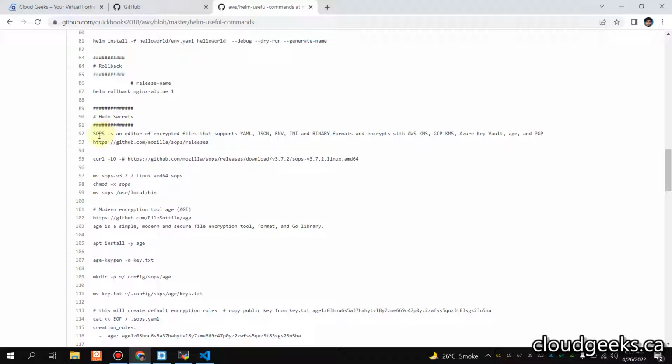So we are going to use the SOPs. SOPs is an editor for YAML, and also it supports AWS KMS, GCP KMS, Azure Key Vault, Age, and we are going to use Age in this, which is the latest encryption tool. Although it supports PGP, we are going to use Age, and other stuff is pretty much deprecated. So we are going to use the latest, modern, powerful encryption tool. So I'm going to install Age.